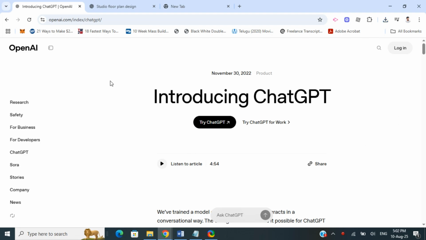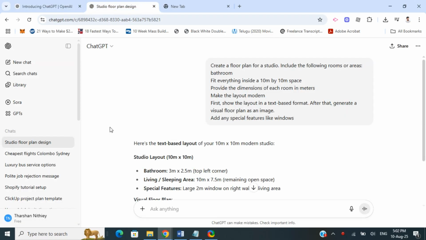Hello everyone, today in this video I'm going to show you how to print a ChatGPT conversation on your PC. So open up ChatGPT on your PC, and then go to the screen with the chat which you want to print. So for example here, this is the chat that I want to print, the conversation.